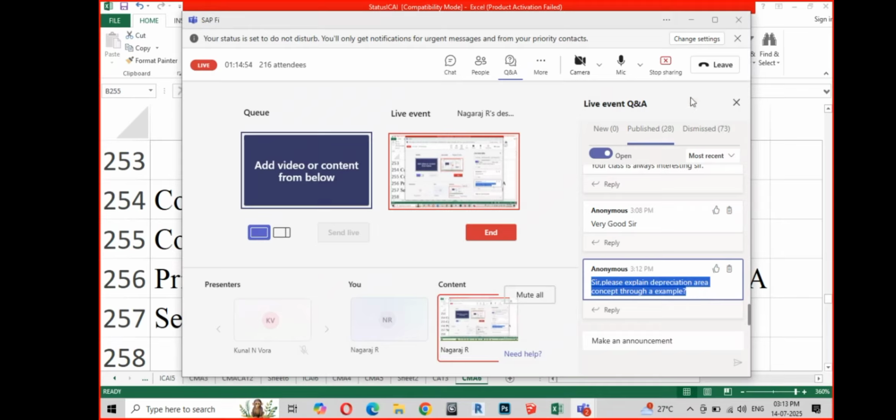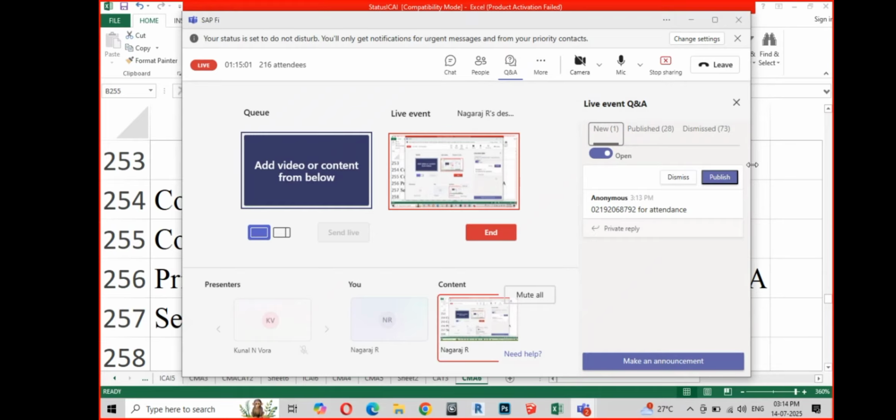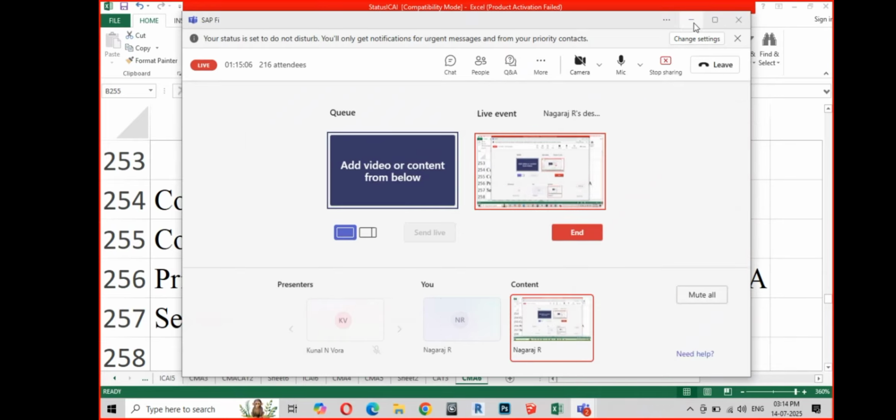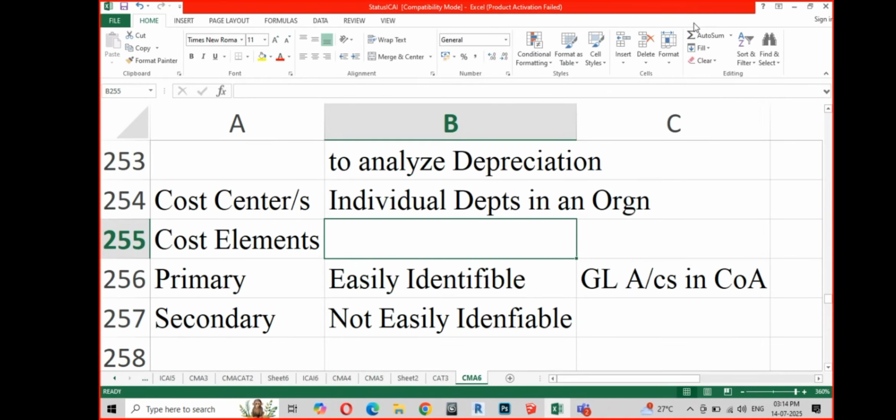I hope the concept of depreciation area is now getting a little clearer. It is just how the organization wants to analyze the information of depreciation, how it wants to use the concept of depreciation. Why do I want to, and how do I want to analyze the concept of depreciation?